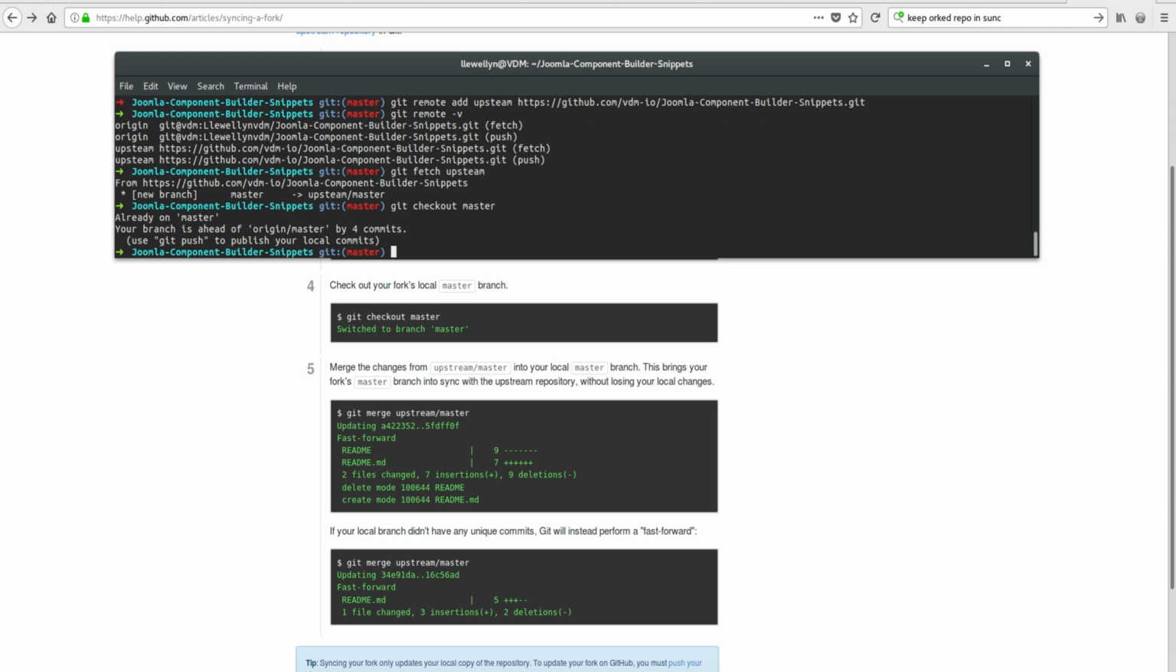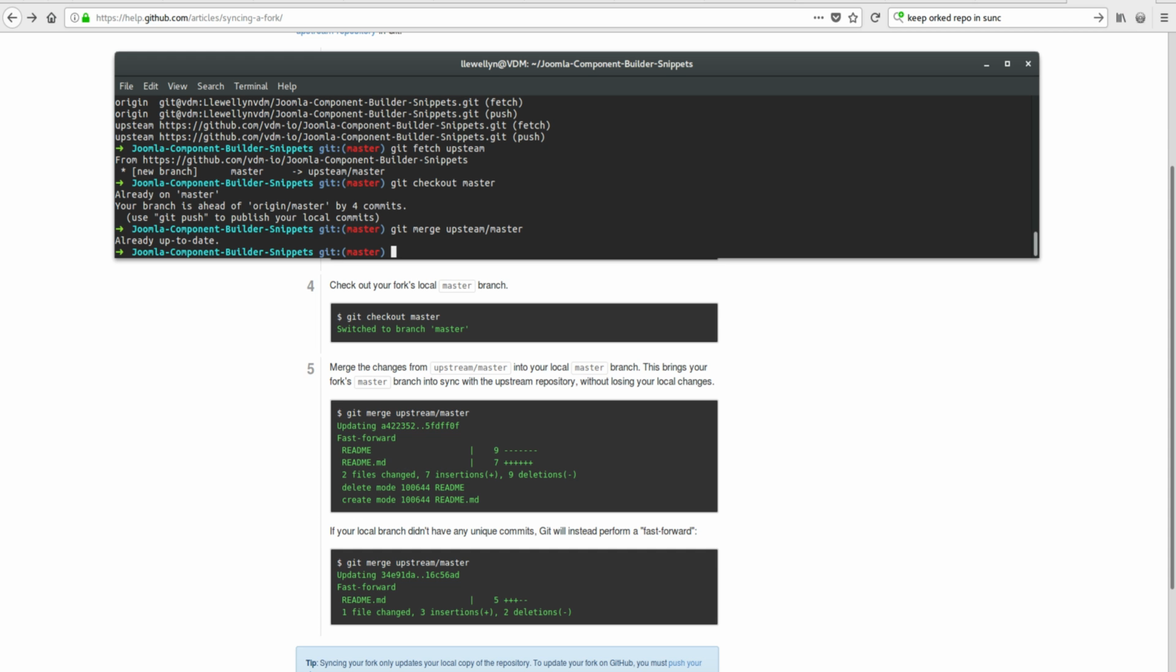So git checkout master. It's usually the branch that you're on, but just to make sure you're already on the master branch, then git merge. Oops, I missed out the git there. Merge upstream master, and it says now it's already up to date. If it wasn't, it will actually merge those two branches with the changes you've made. Now that's what you should do before you do the following.